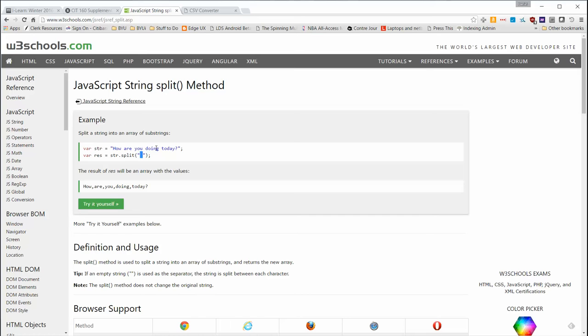So when you run this command, right here, you end up with an array called res that looks like this. The commas are showing the different indexes, if you will. And so you've got index 0, 1, 2, 3, 4. So if I hit res 0, I'd get "how." If I hit res 2, I'd get "you," and 3 and 4, and vice versa. So it basically converts that.